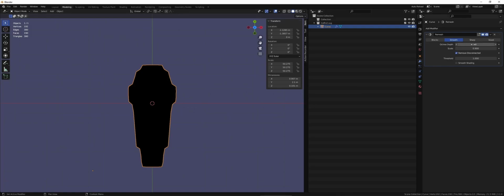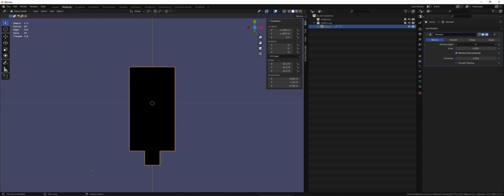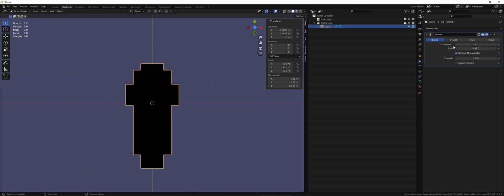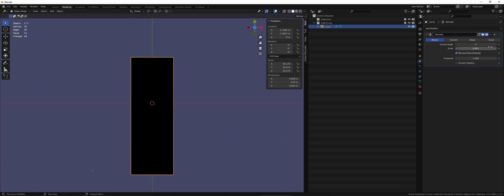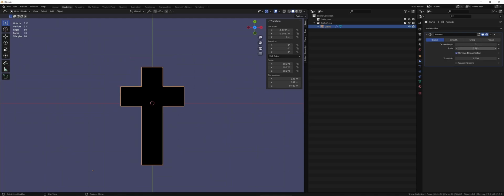So yeah, essentially now you can just adjust the depth and the scale here to make some interesting shapes. Let's try block with a 2 maybe. Oh, that's just like a rectangle.